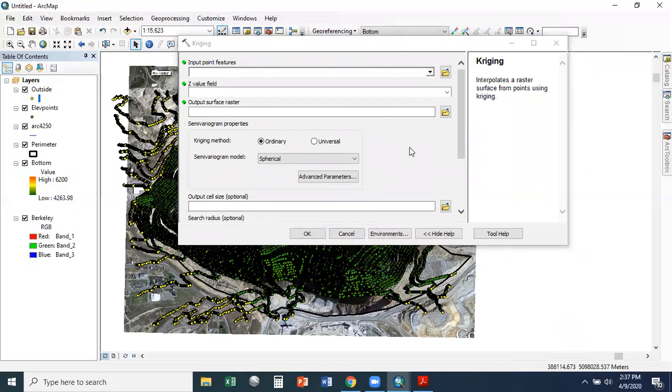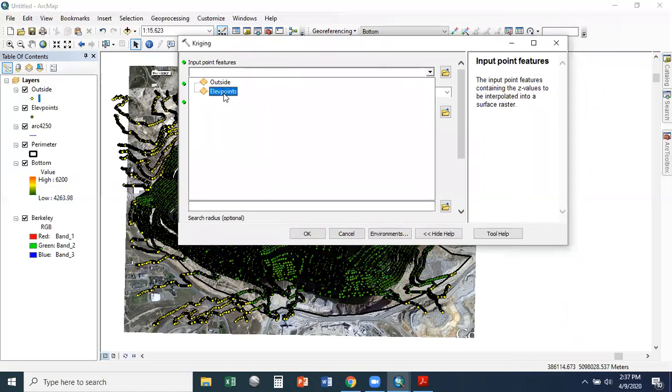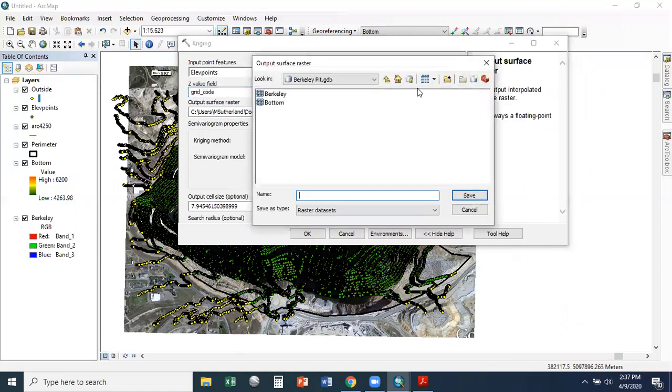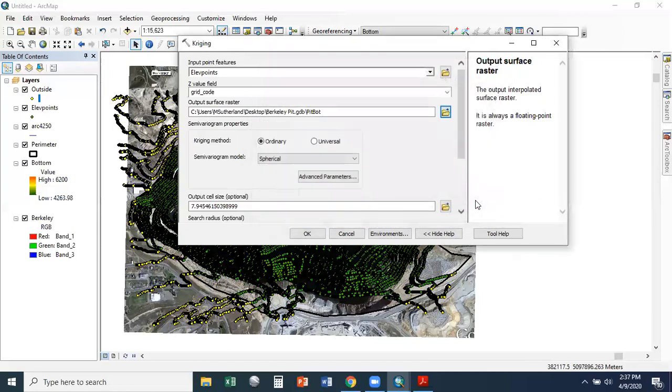So let's do the bottom first. We want to krige the bottom, and that means our input point features needs to be elevation points. That's the one that includes all of the points. Your Z value field should be grid code. Unless you changed the name somehow, grid code is what's been assigned as the Z elevation field. So make sure you know where it's going. We want to put this into my Berkeley Pit geodatabase and say pit bottom, or I'll just say pit bot. I know what that is, save it.